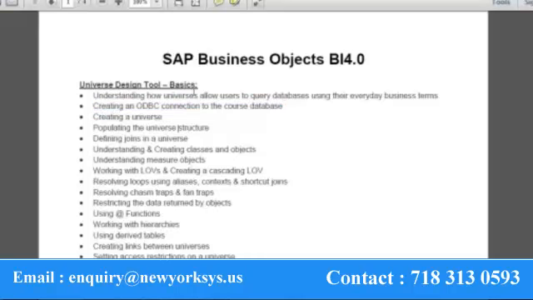As part of this course, we will create a connection to the course database. We have a sample database. So creating a universe, populating the universe structure, defining joins in the universe, understanding and creating classes and objects, understanding measure objects, working with list of values, creating a cascading list of values, resolving loops, aliases.